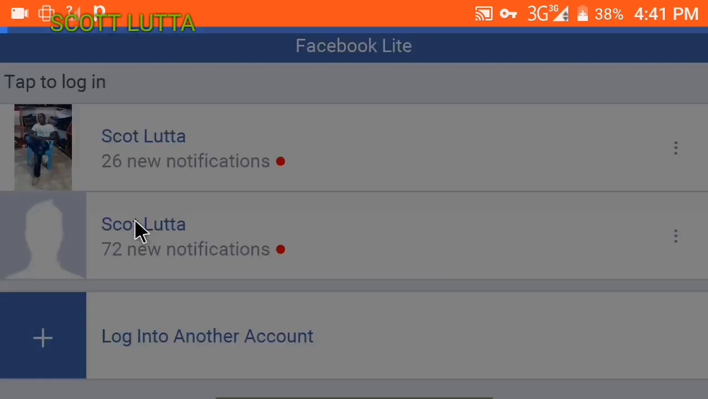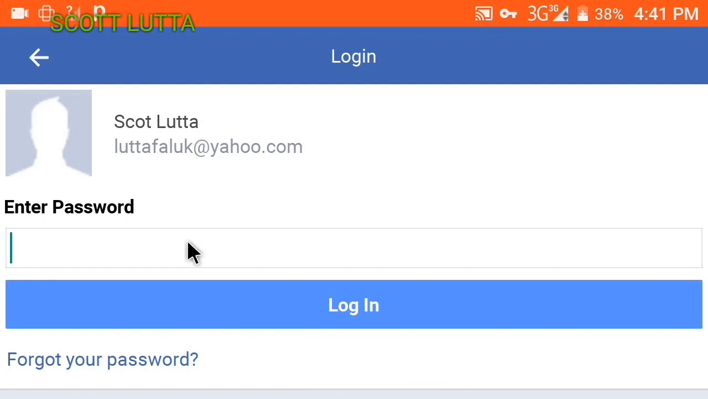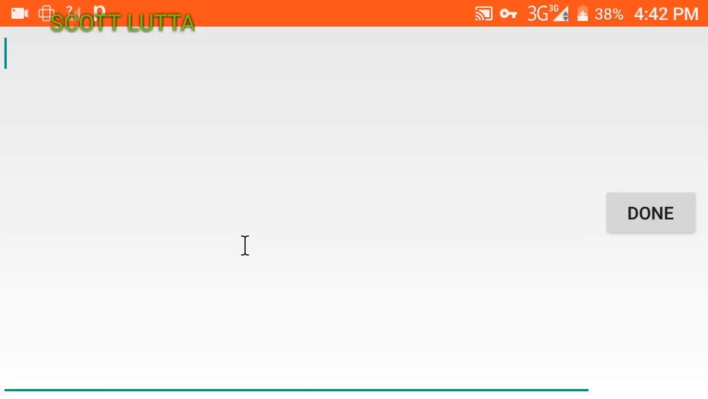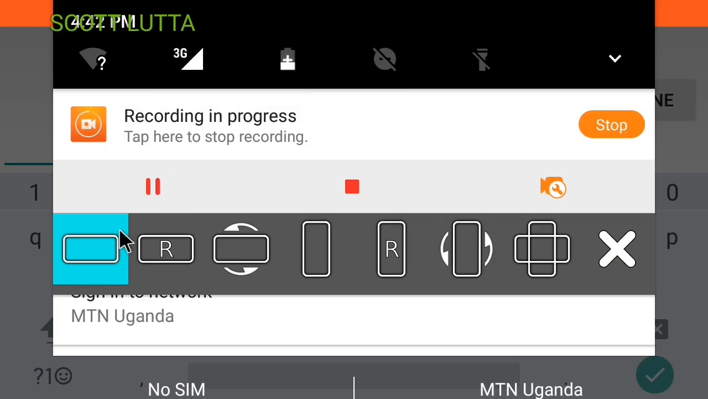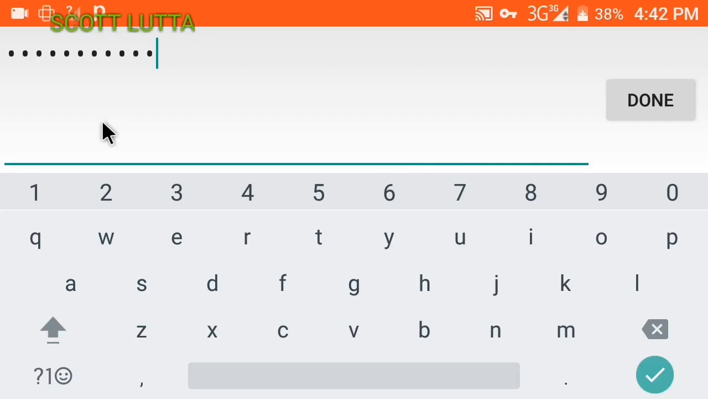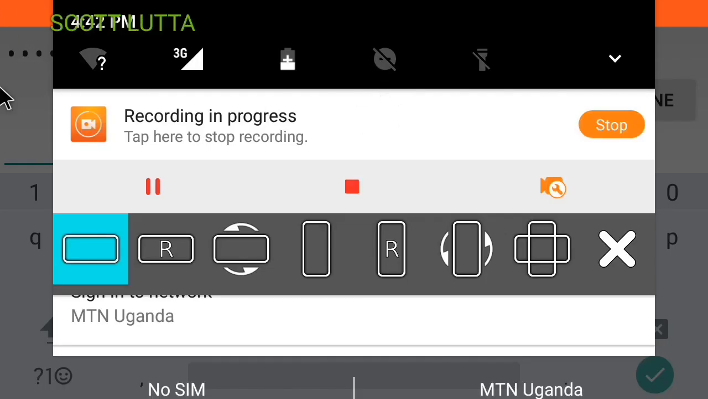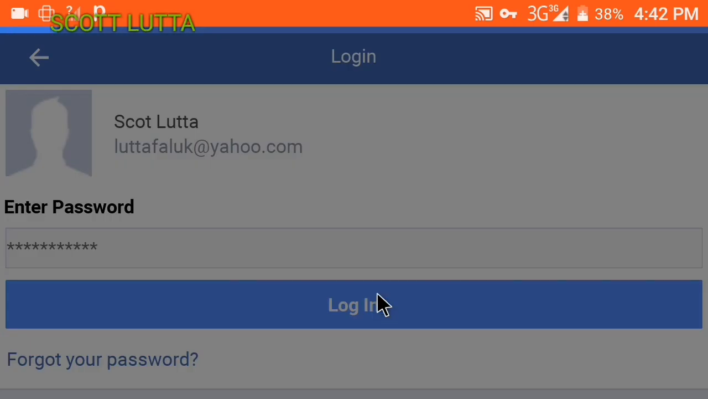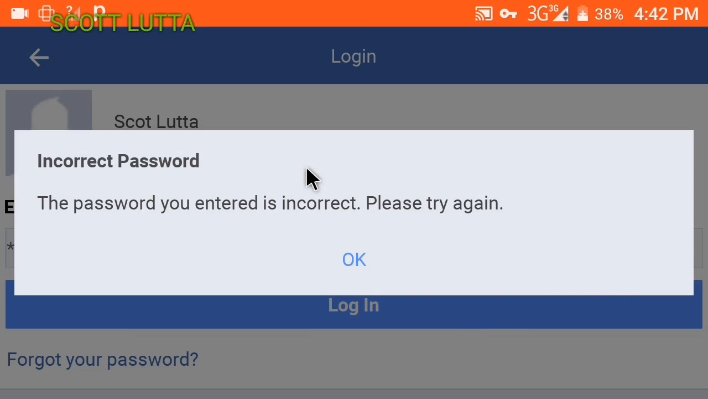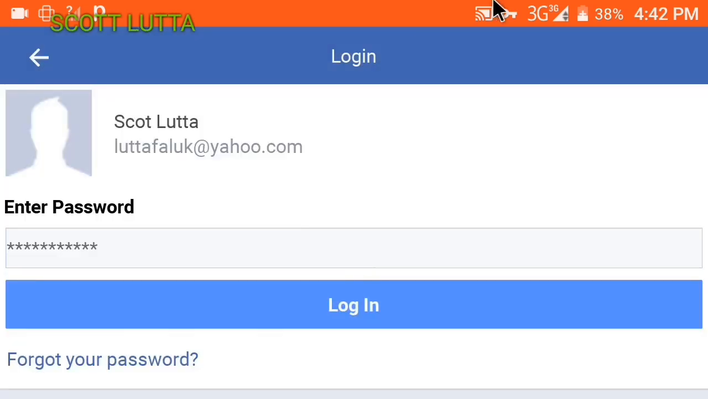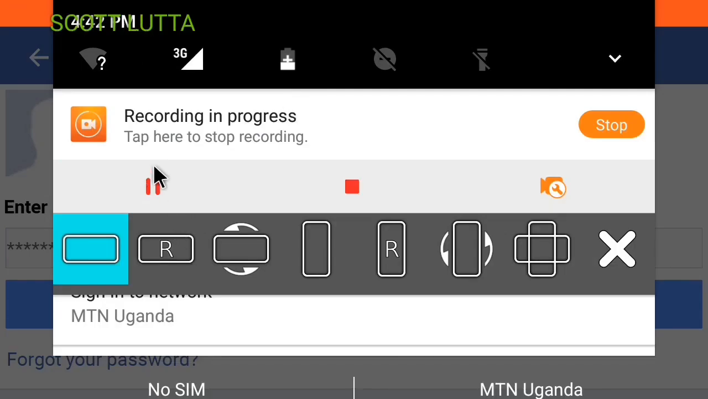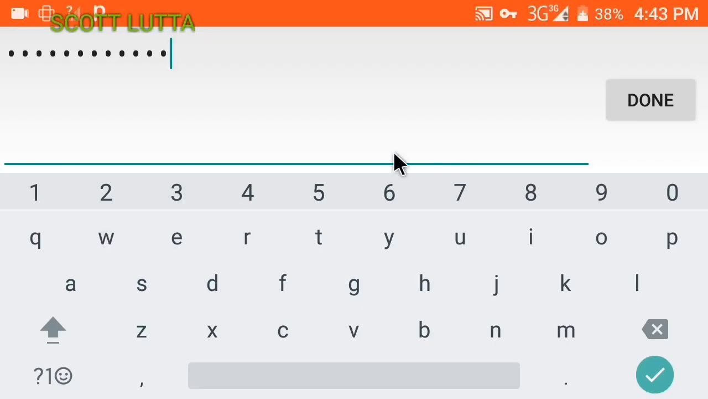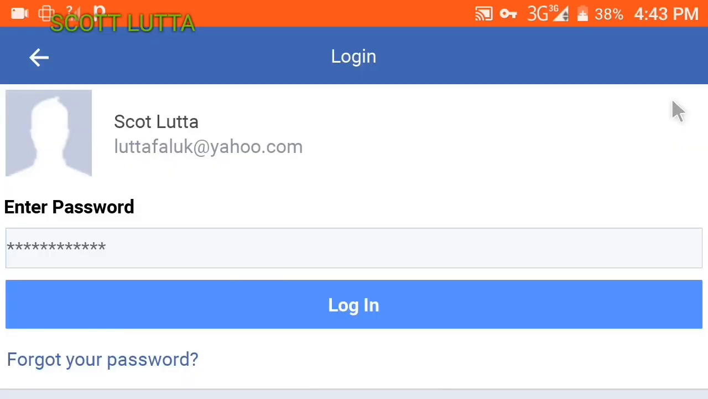Now this is my account. It was locked, okay, and if I enter the password, let me enter the password. So I'm done with entering the password, and after entering it, I now do login. Okay, so we click login. Oops, I've entered the wrong password. Let me enter another password. Let's click login.